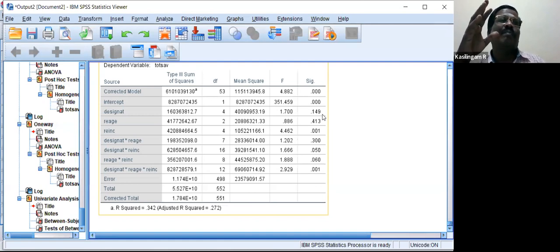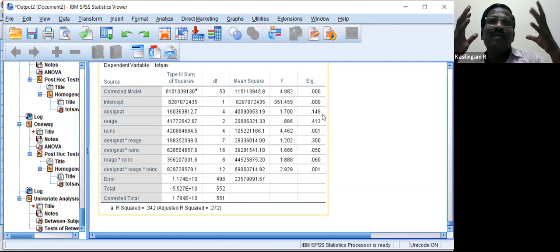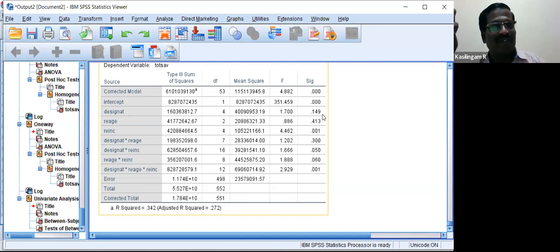But in the practical world, designation is also in existence, age also in existence, all variables are in existence. So we have to put all variables together to find out which variable is really making a difference in the saving. So it is not advisable. In fact, I can tell it is wrong to put many ANOVAs when our dependent variable is the same and we change the factor variable.